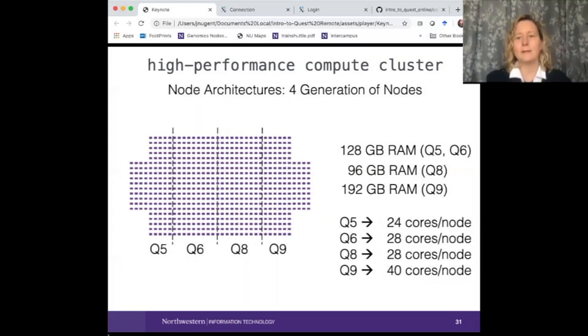So in some cases, it's important to pay attention to which of these architectures your job runs on. So it says Q5, that's Quest 5, Quest 6, Quest 8, Quest 9. There's more information about this in our documentation. So for today's purposes, just be aware that Quest isn't just one type of node reproduced everywhere. There are multiple generations of nodes available for you to run your jobs on.